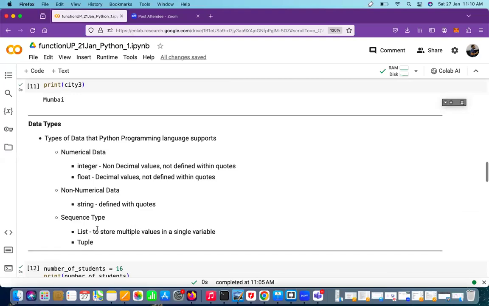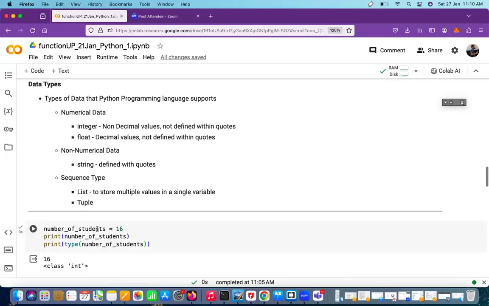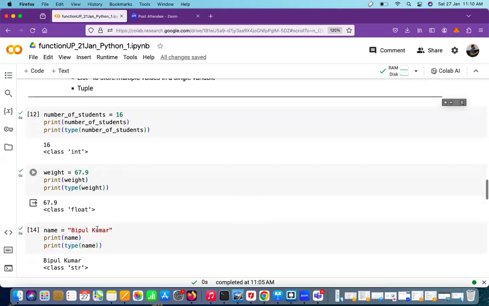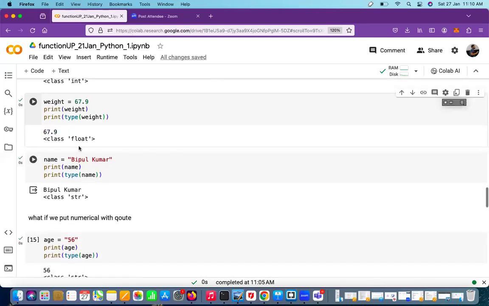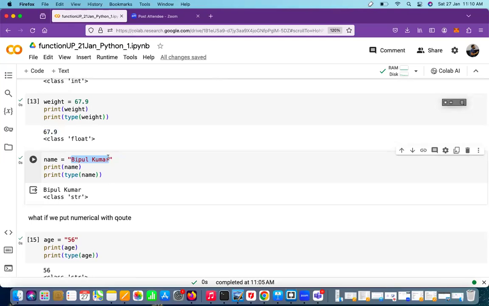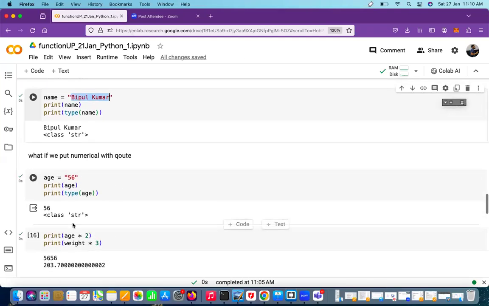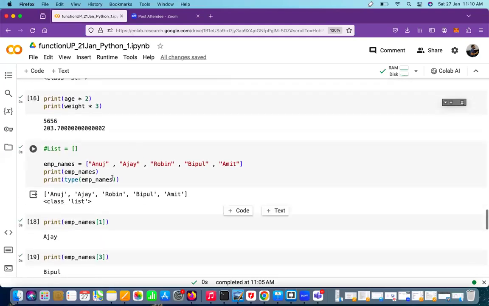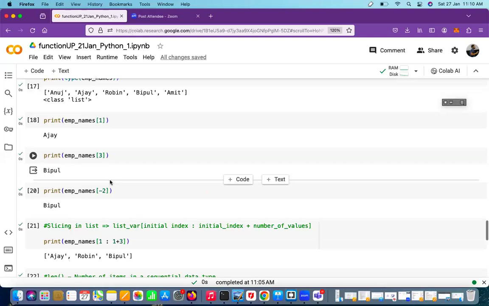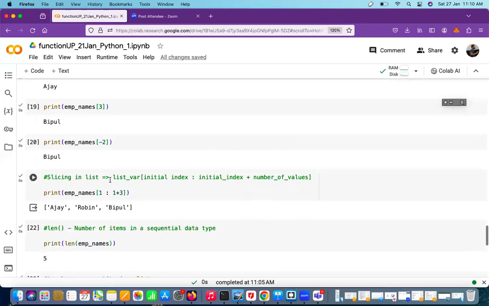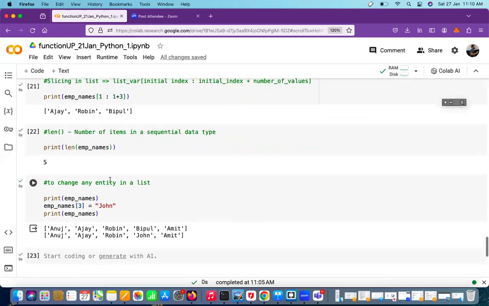Second, we had seen the types of data. What are the types of data we can store? If we consider numerical, it will be integer and float, right? An integer is any normal number, and any number containing a decimal will be a float. Anything within quotes will be a string, right? Thereafter, we had seen list. A list is a sequential data type in which data is stored in a sequence, right? We ended our discussion on the list in the last class, so we'll continue from here.